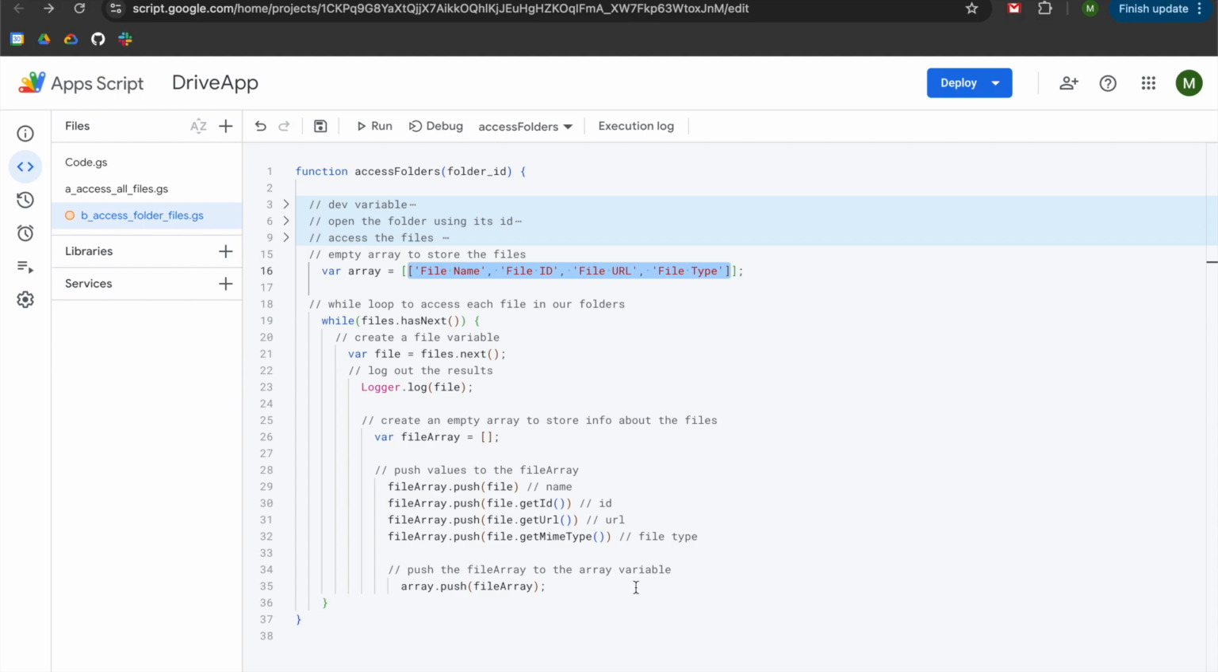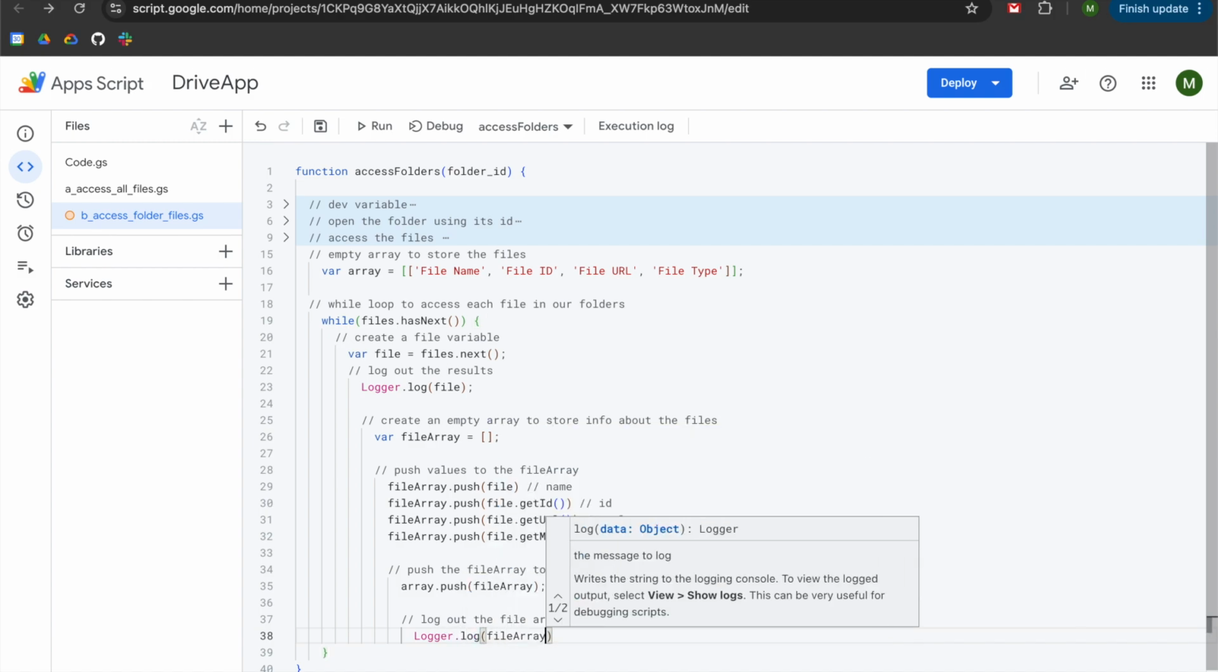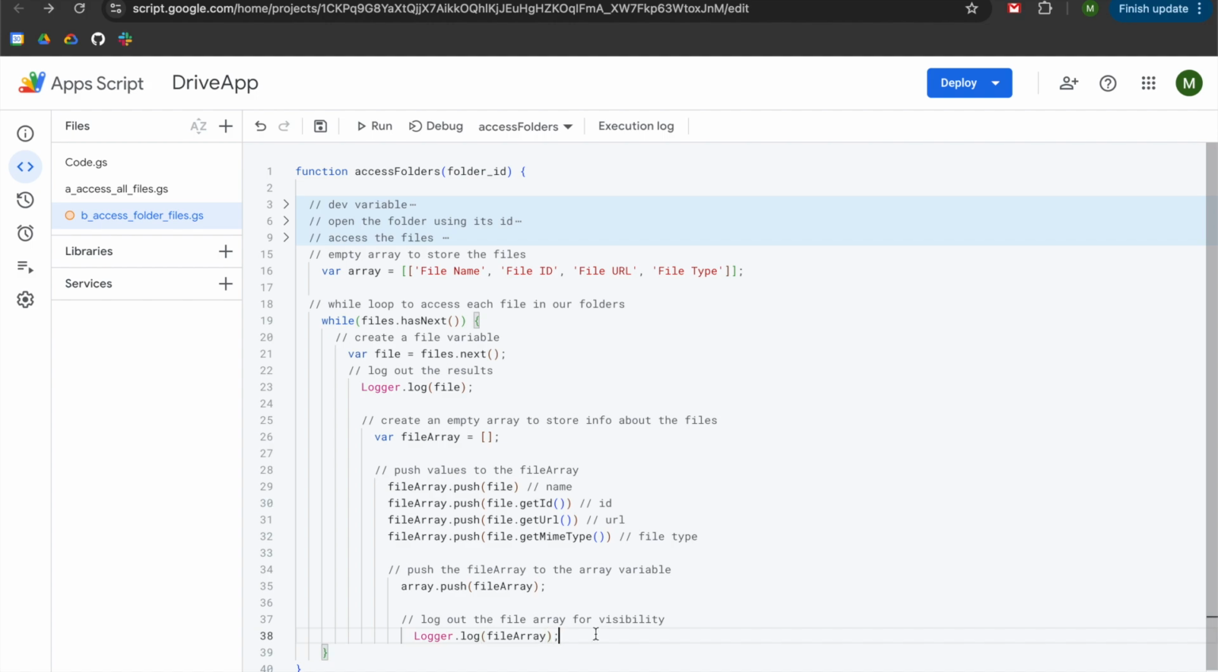So we are going to go to line 35. We're going to hit enter once, twice, 2 slashes for a comment, and we'll log out the file array for visibility. We're going to hit enter and tab, and we'll do logger.log, open parentheses, fileArray, right arrow, and semicolon.